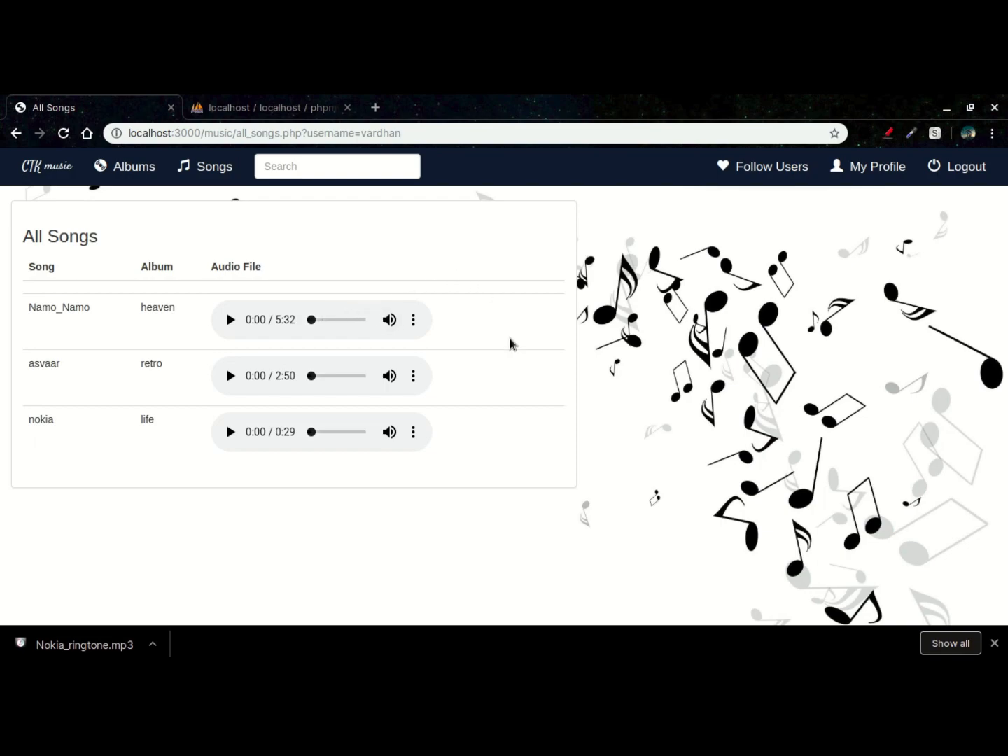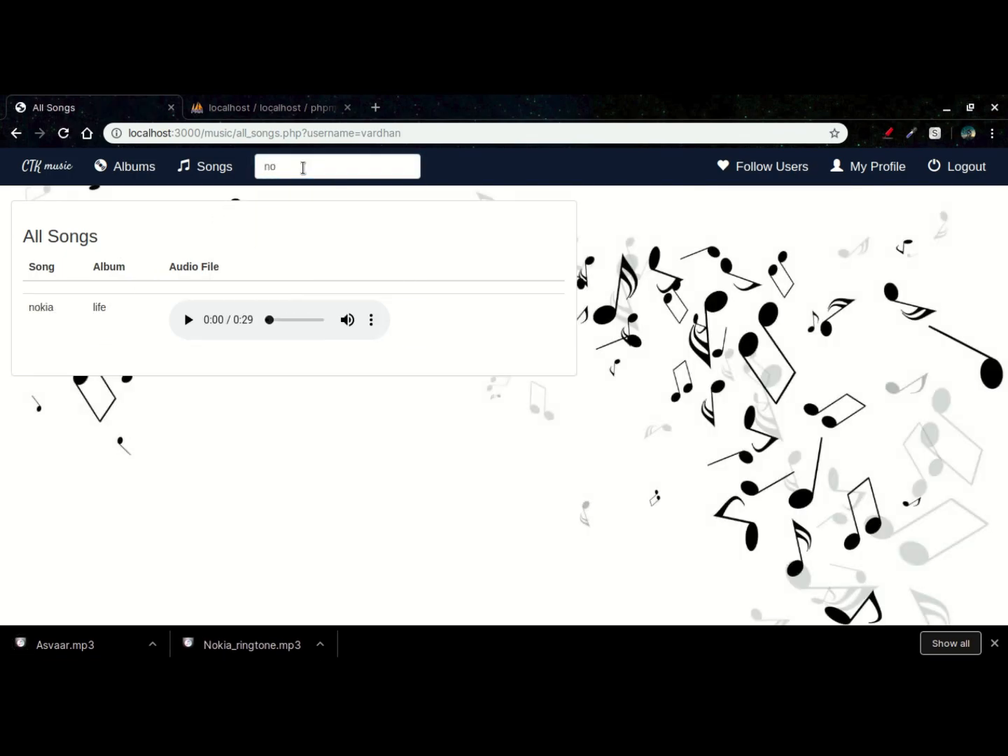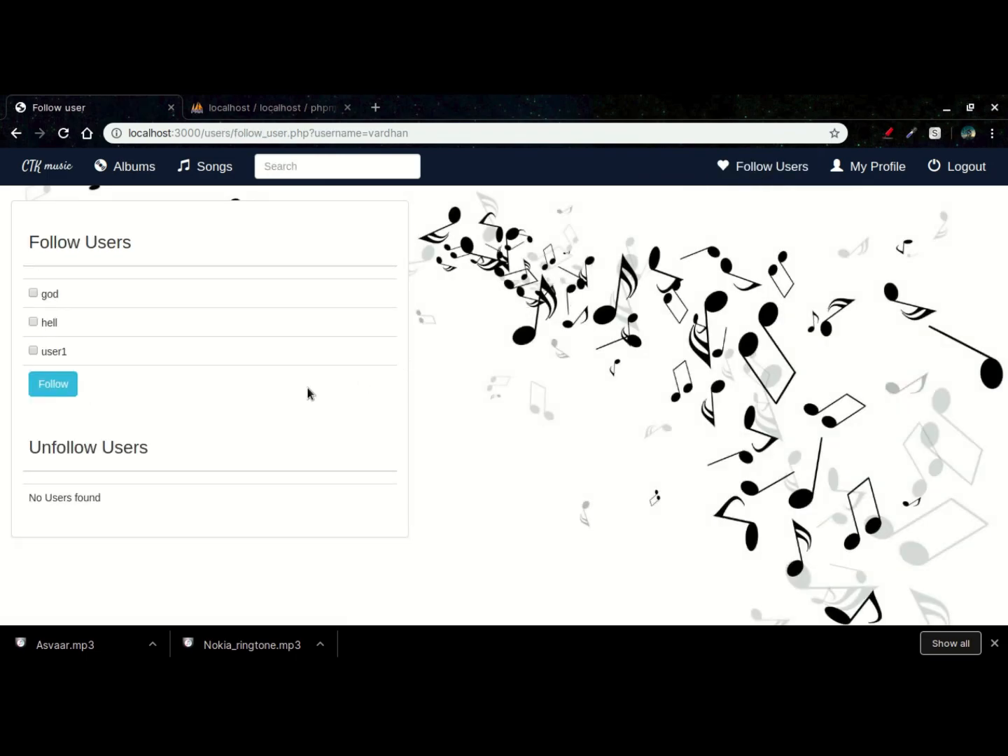The next section is for the songs. Here in this section I can see all the songs that are currently available with their album names. I can play any of them with the help of this music player, and download them too like this. Also I can search for any song by entering a keyword. Also by entering the album name I can search like this.